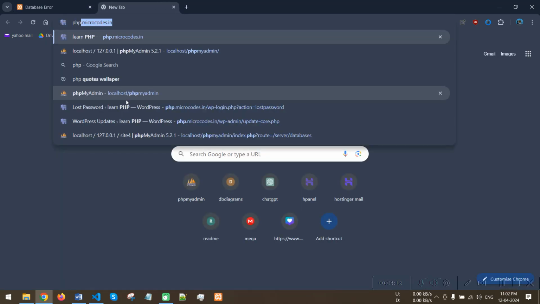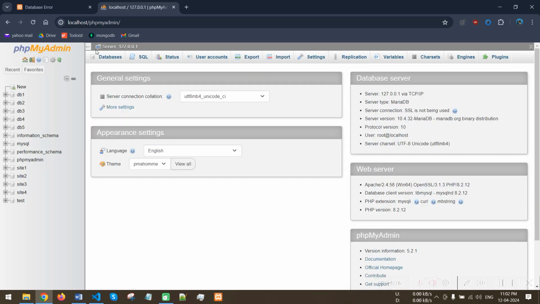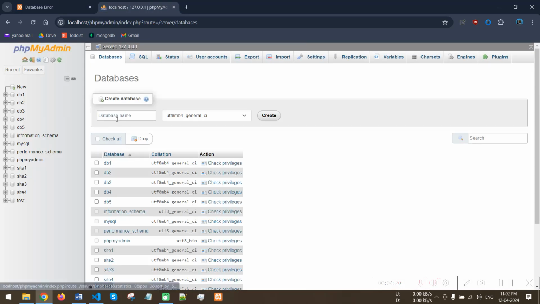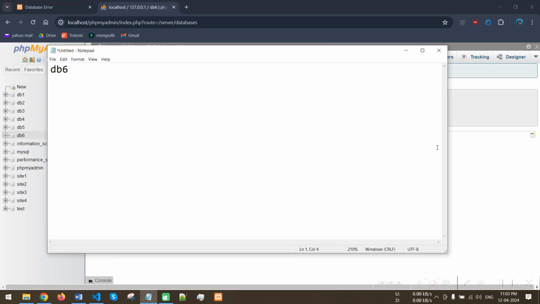So let's resolve this. First of all let's open phpMyAdmin, and I will create a database, let's say site10. You can put any name. Let's say I put the name as db6. So this is my database name, db6. Just remember the name. Our database name is db6.